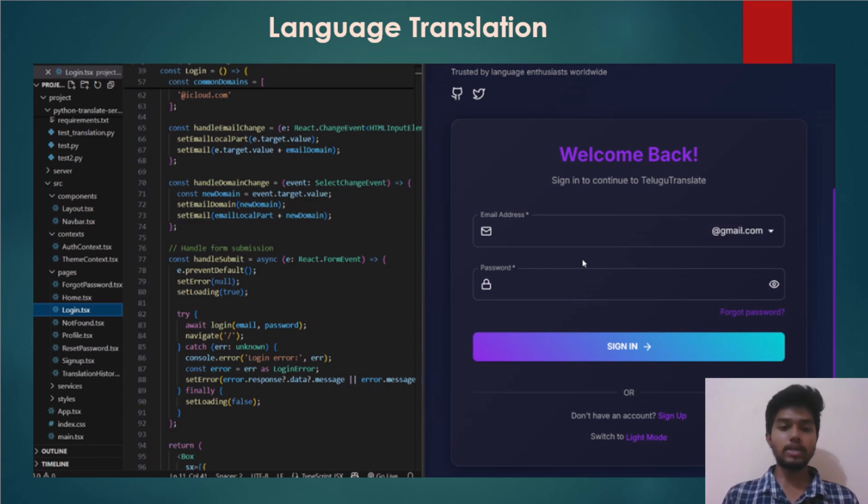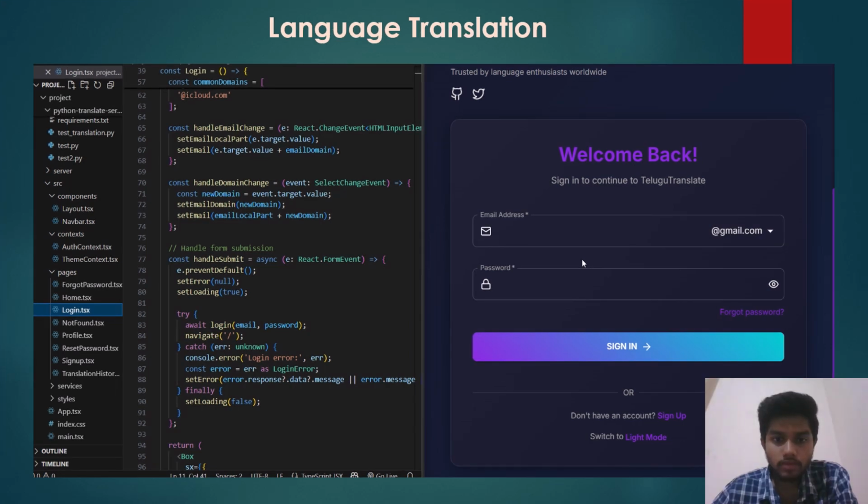Now I'm going to explain several steps about this project, how we built it. Firstly, we have to go to the workflow of our project. I'm going to explain the workflow of our project. Here the front end and back end components are there.